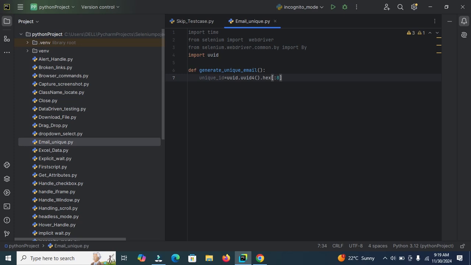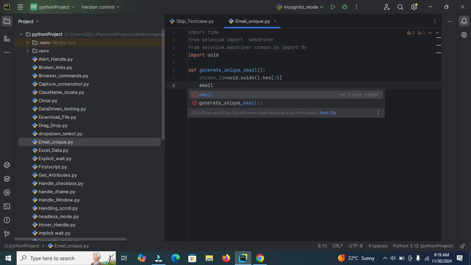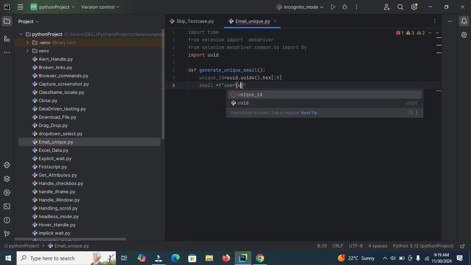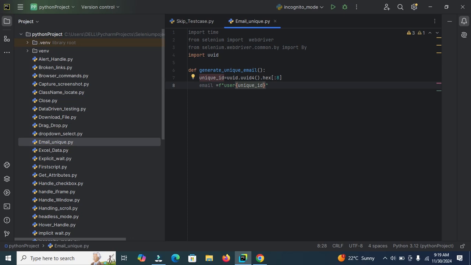Now create another variable, email is equal to an f-string: user, and use this unique_id variable, and then at the rate example.com. This is the complete unique ID. Here, user and then 8 unique characters. After the 8 characters, this is the domain example.com. Now, return email.